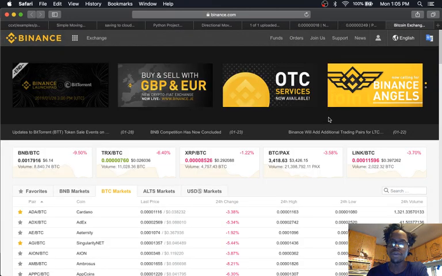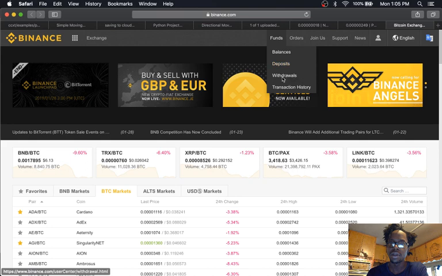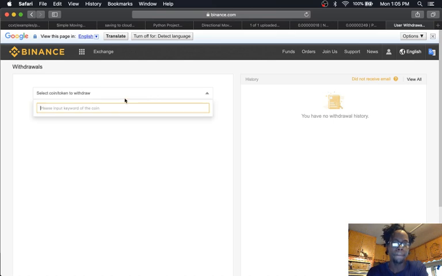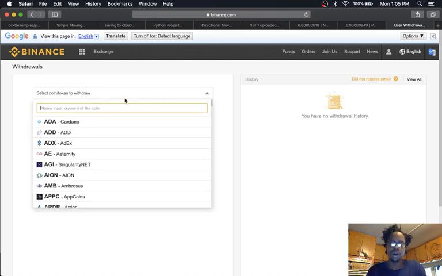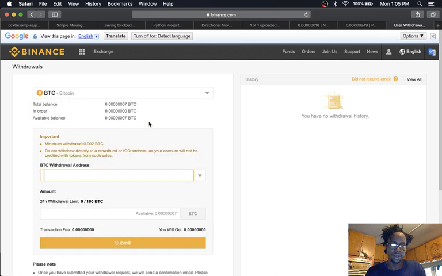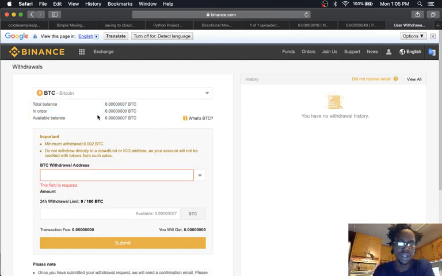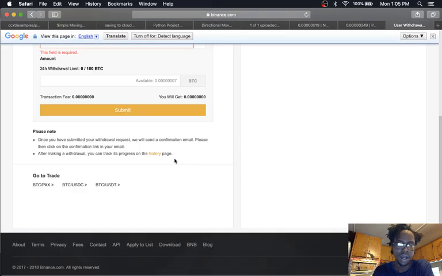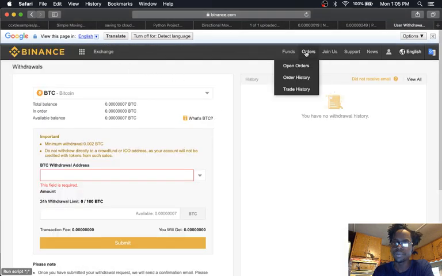And then whenever you want to send stuff, you can go to funds, withdrawal. Say I wanted to withdraw Bitcoin. It shows you your total balance and available balance. So just make sure you have the address and you send what you need to send. But yeah, it's pretty straightforward.